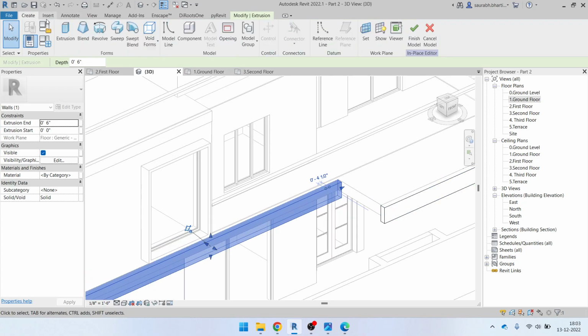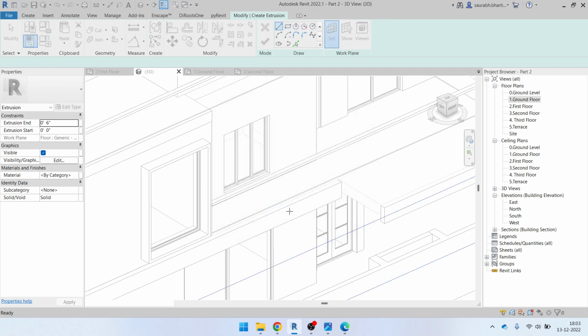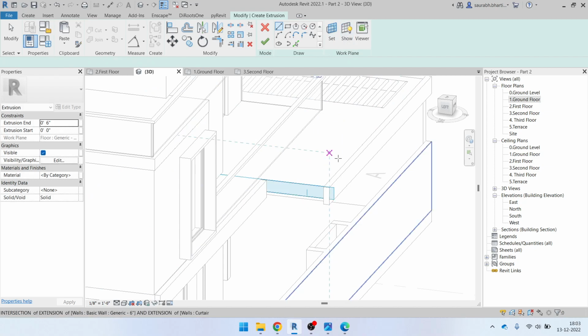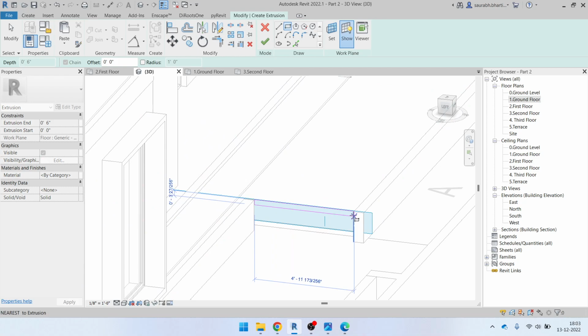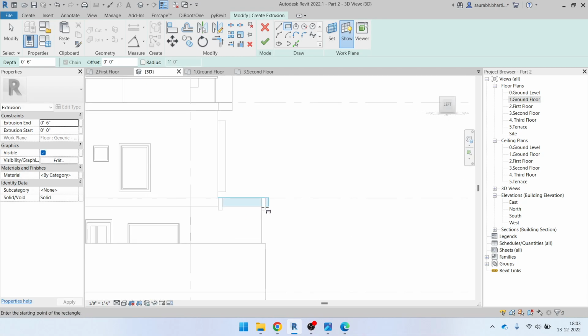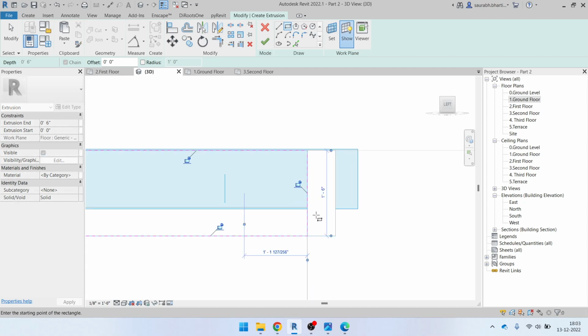So again I will go to create, go to extrusion, go to set plane, pick a plane, and now we are going to the left side. So this is our plane. You can always use the show plane option. You can draw a rectangle. I'm just doing it in 3D, but whenever you're trying to do it, go to the left side or right side. Just choose a side of it and then draw it something like this.